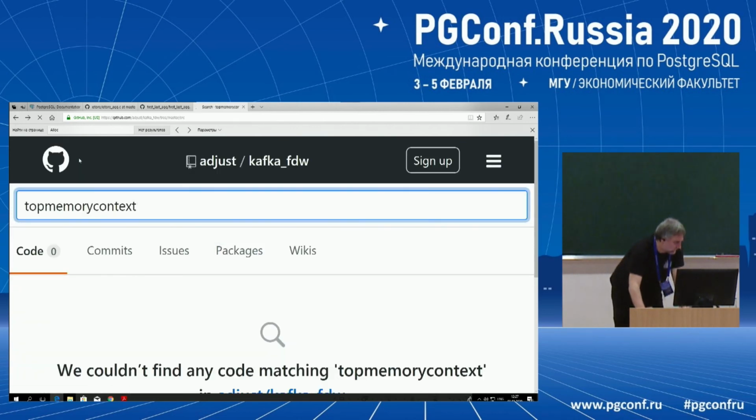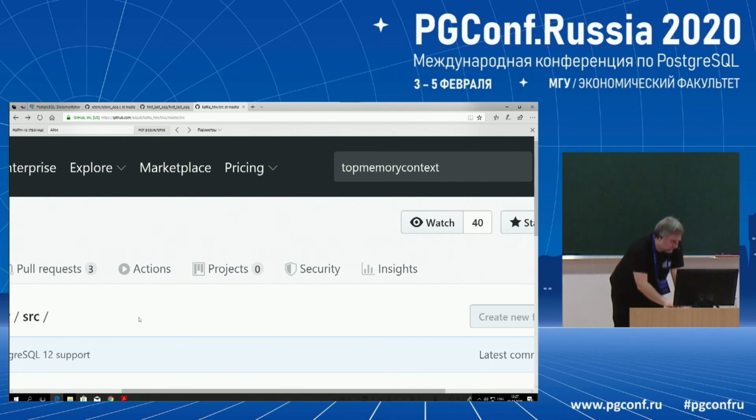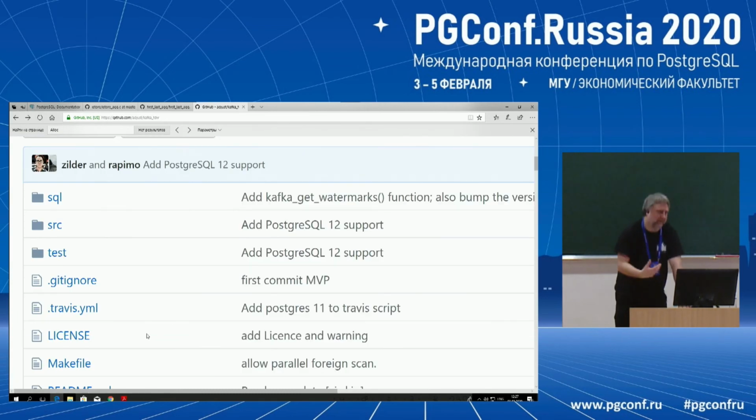Okay, did not show here. I'm not going to spend a lot of time searching for it, but basically when we create the connections to Kafka, we just store them in the top memory context, and then from there we use them generally throughout the reading operations.